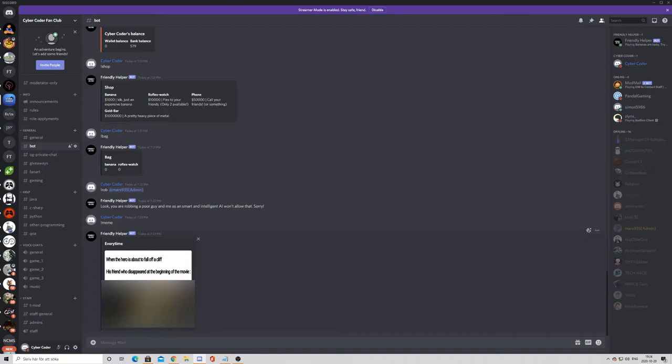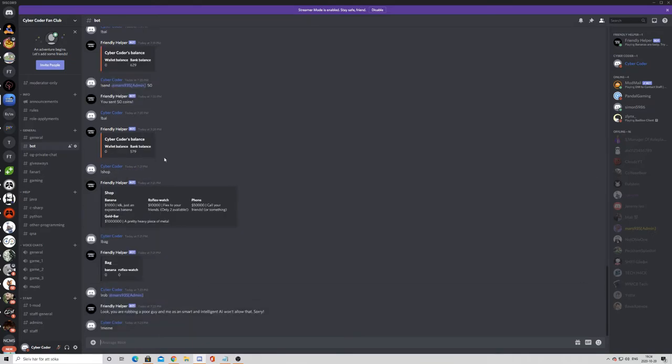I'm going to have to blur this image here because it is a bit irrelevant, so that's going to be blurred. We can just show off this command as well, the clear command. So we can do clear and then how many messages we want cleared. So we want this message cleared right now. We need to do clear 2 because it's going to clear this message with the command as well. So we need to do clear 2 and it disappears.